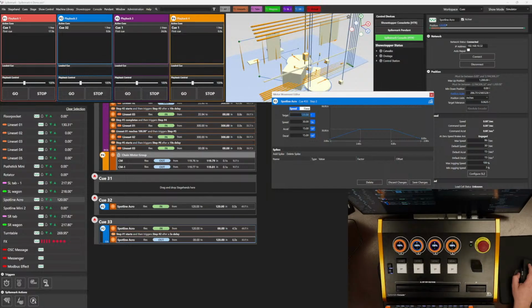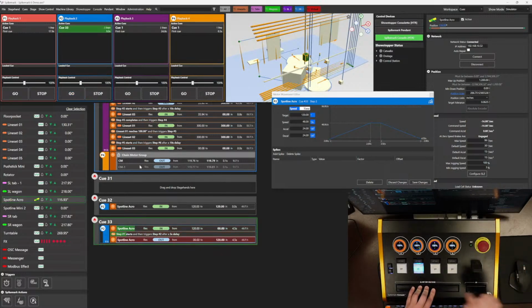I can edit that, and let's send it back to 120, and we'll go 48, 24, 24, and we can save those changes. Now if we run it, I can load it, press and hold my hold to run, and press go. We can see our first move happens, we have our delay, and then our second move happens. And then we're not limited to just having one thing in each of our steps.